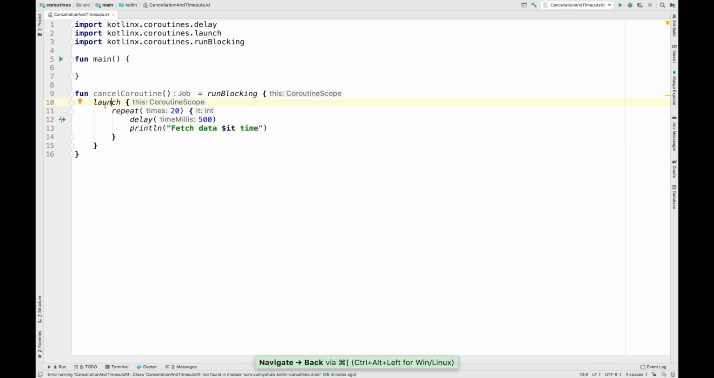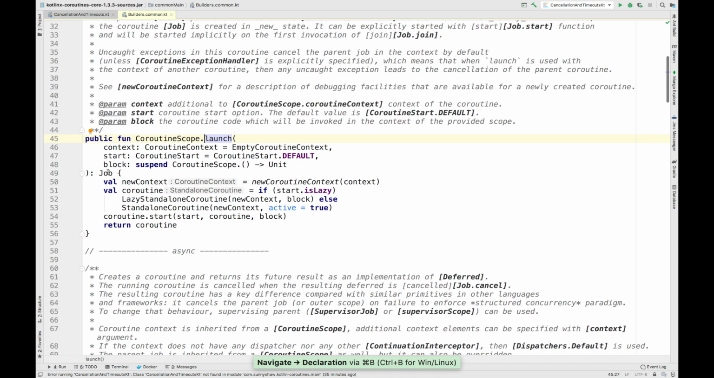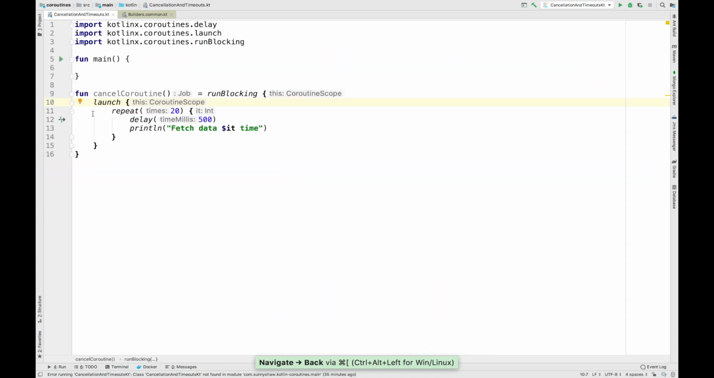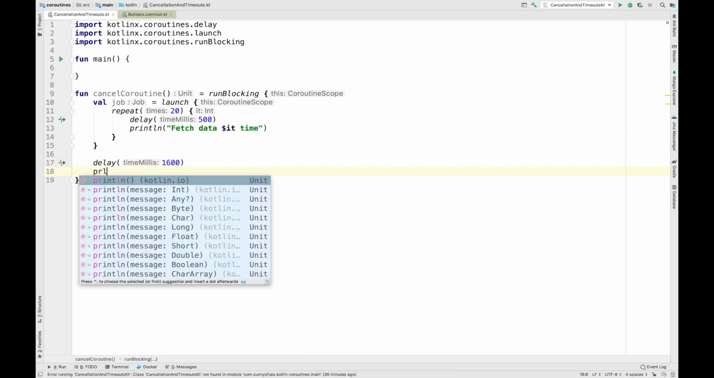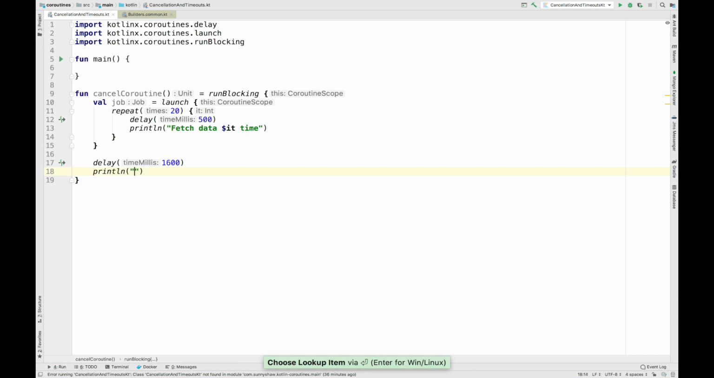Okay. So if you go inside this launch function, you will see that it returns a job. Using this job, I can cancel a coroutine. So first I'll create a variable here. I'll call it job. Now we have a reference to this coroutine. Next I'll add a delay here. I'll simply put a 600 millisecond delay, and then I'll print a statement. I'll say no more waiting.